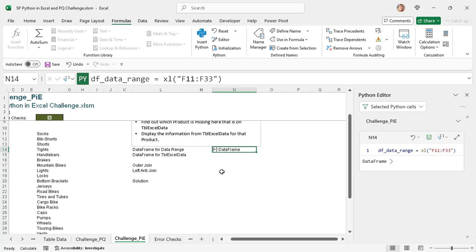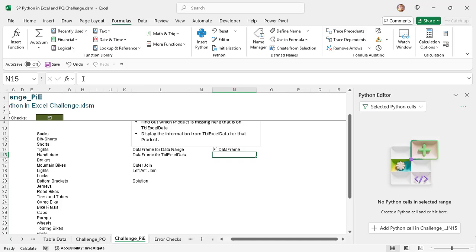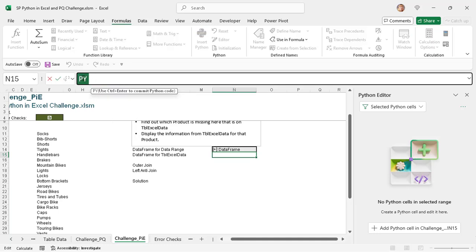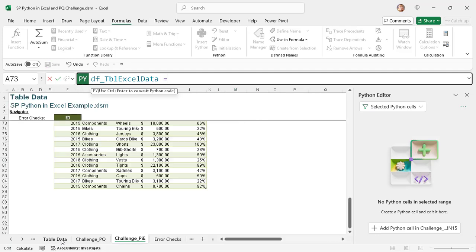So now I'm going to create a data frame for table Excel data, and I'm going to do it in a similar way. I'm going to go into the cell where I want to create it, go to PY, create my Python cell, give it a name here. So the variable name, again, begins with df. And this time I'll use table Excel data. And I put equals. And now I'm going to go and select that data, and you'll see it does something slightly different because of the way it's structured.